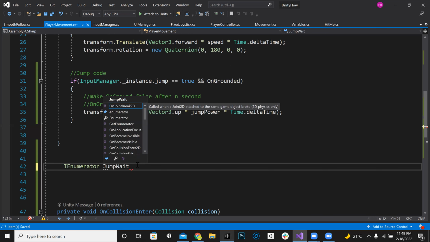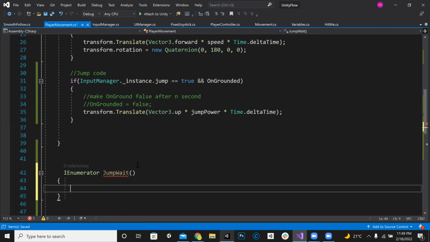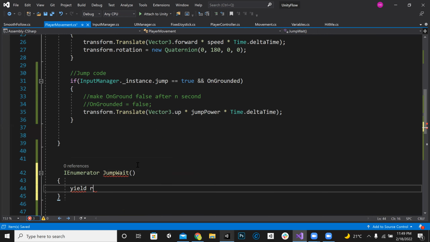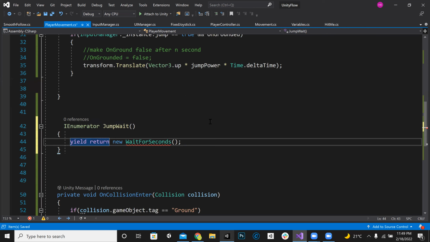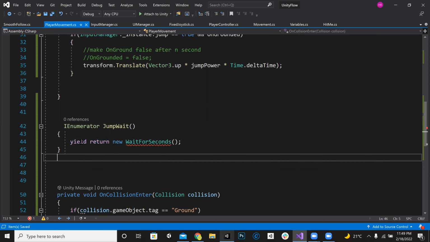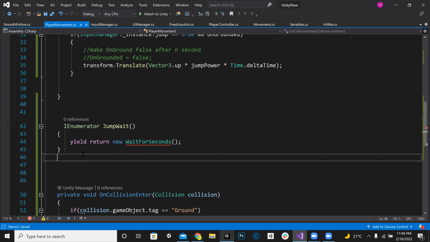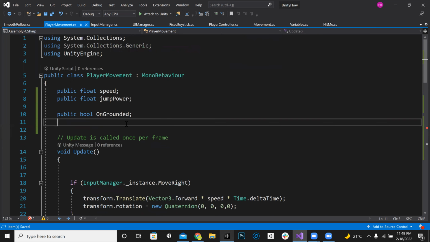Over here we have to call yield return new WaitForSeconds. This is the syntax, you have to do that. So what does yield do? Yield is only used for the time. Let me show you the jump time.